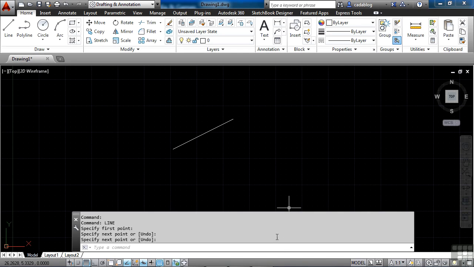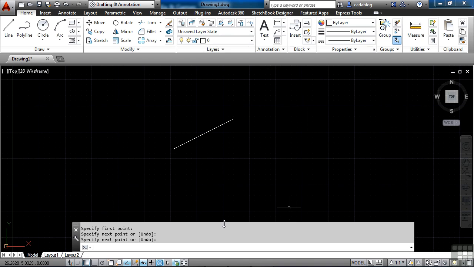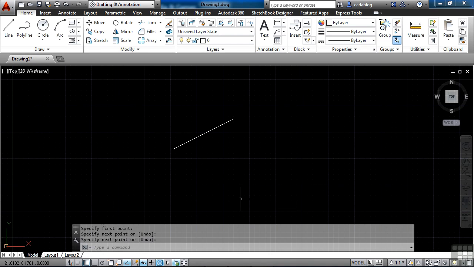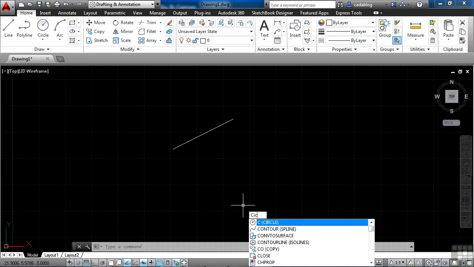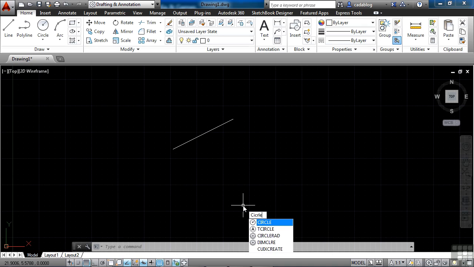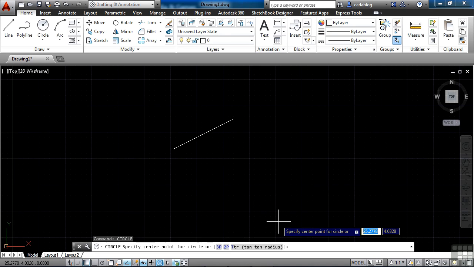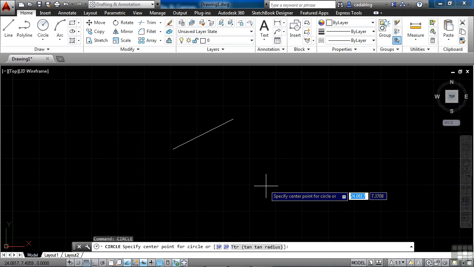Now it used to be the command line was always 3 lines and you couldn't really change it, but you can set it however you'd like. By default or out of the box, it comes looking like this. So if we start something like the circle command, to start typing in the word circle, C-I-R-C-L-E, and you'll notice I typed it incorrectly. That's okay. The command line has an autocorrect feature, so it gives you some different ideas. So if I click on the circle command, I can start drawing a circle.